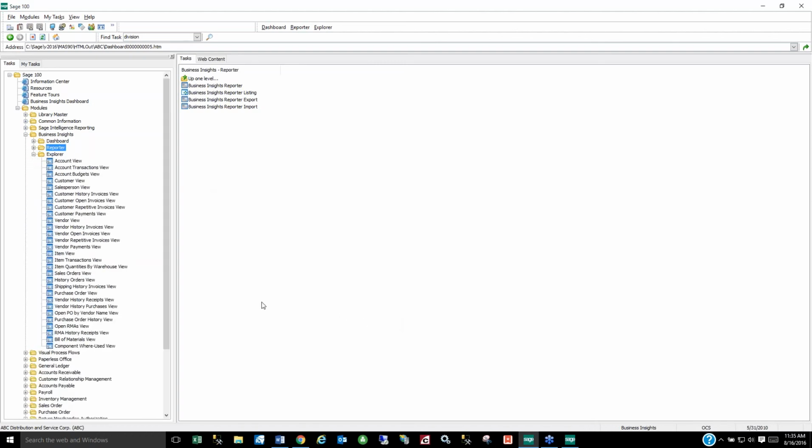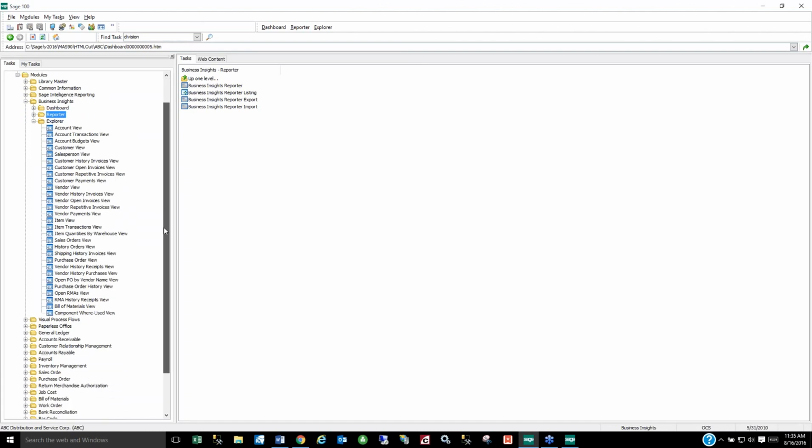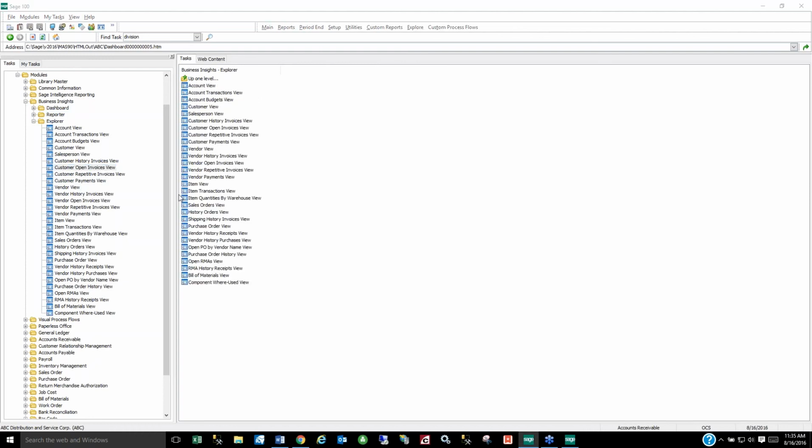Finally, Explorer is probably my favorite piece of this functionality, in that it allows you to look at the data en masse in a different way and slice and dice the data in ways that are meaningful to you on the spot. So if I go in here and I choose the customer open invoices view right here, it will open the Explorer view.